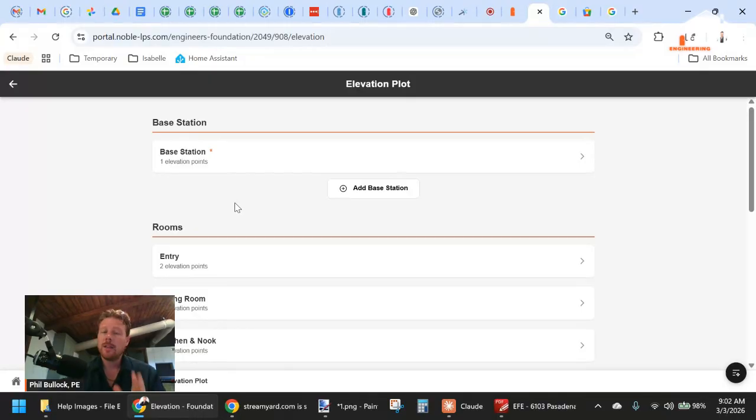I am not in elevation plot. I'm not going to go over some of the oddities and complexities. That will be for the next video. I am going to just generally give you an idea of how this works and go over some examples.